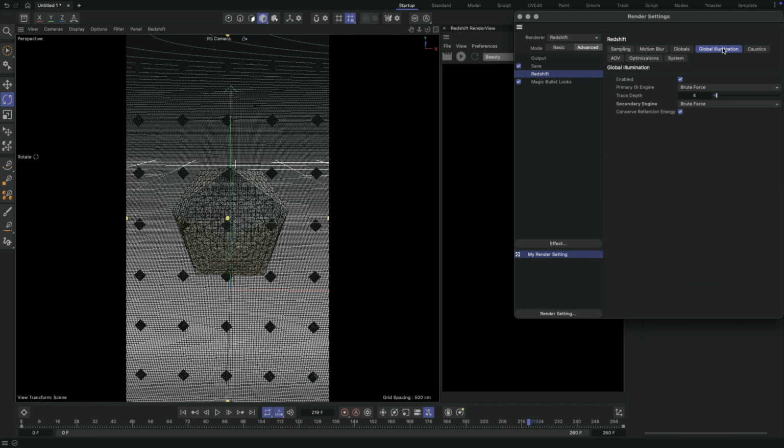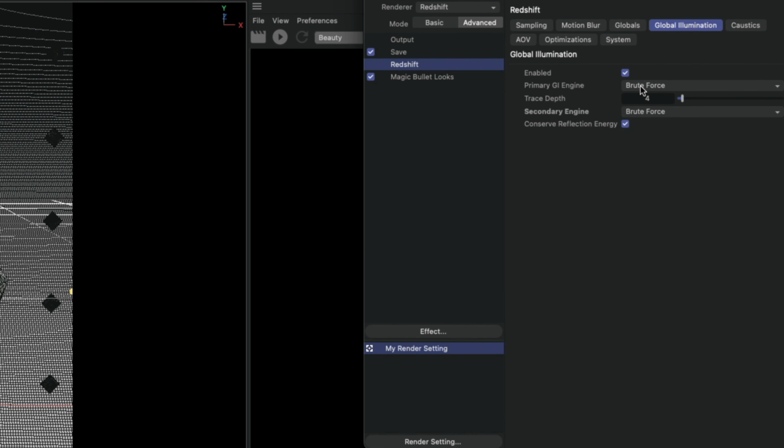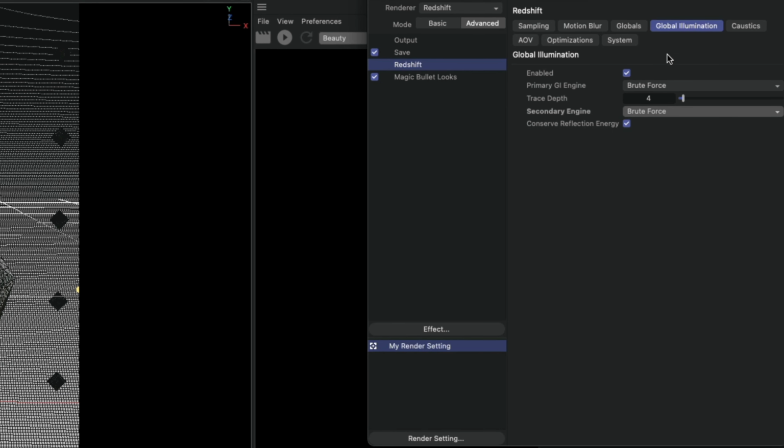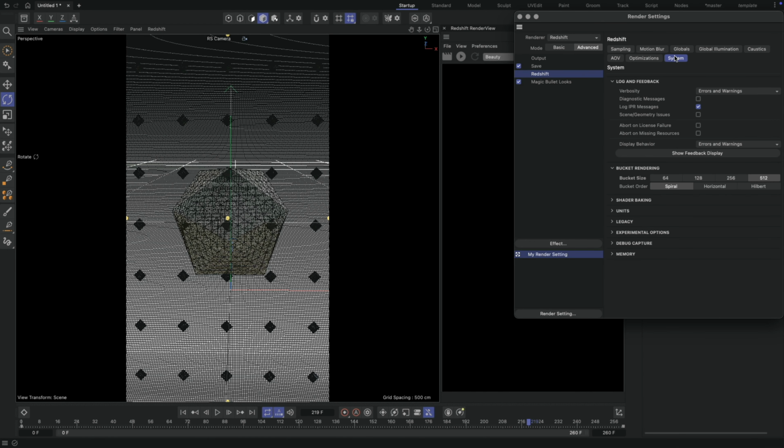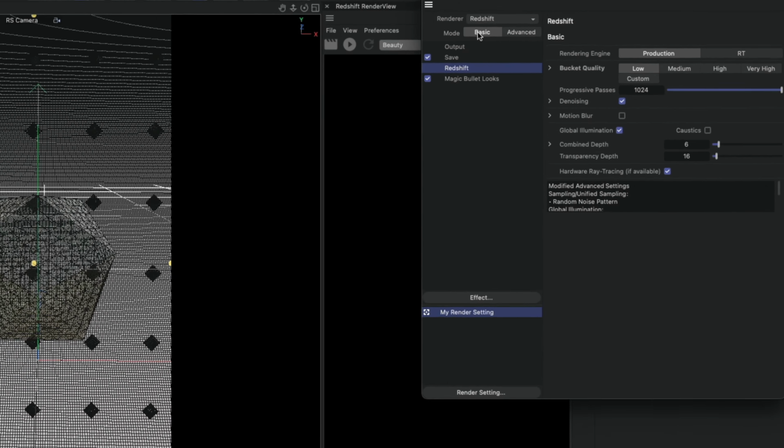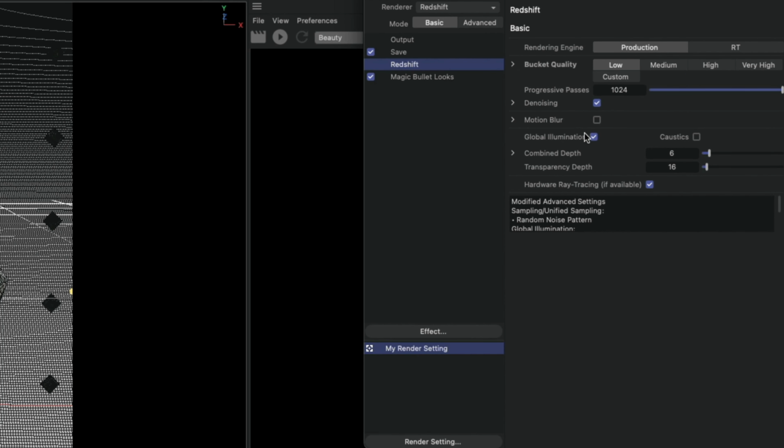You want to make sure, from what I've learned from the Mind and Motion course, and I recommend that course, to use primary GI engine brute force, as well as secondary engine brute force. I believe irradiance point cloud is the typical standard setting. From what I've learned, brute force with global illumination is important. Other than this, I don't tend to touch any of these settings. As I mentioned, when I'm just rendering and working with the file and the image, I'm going to be using the low bucket quality, and then when I'm rendering, I'm going to use medium to high.